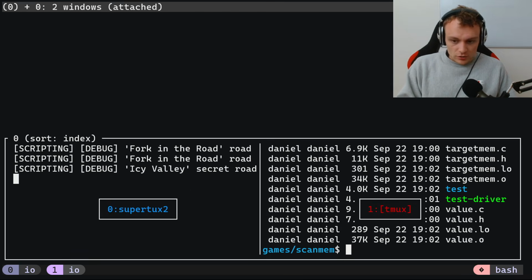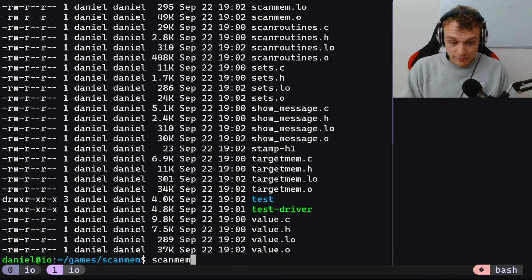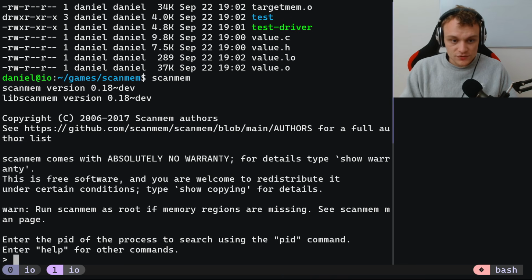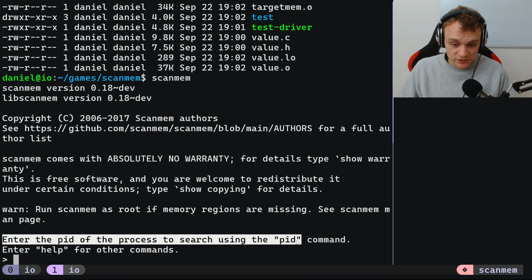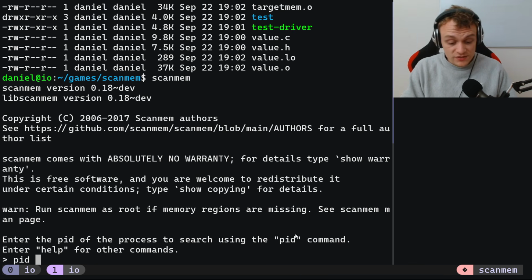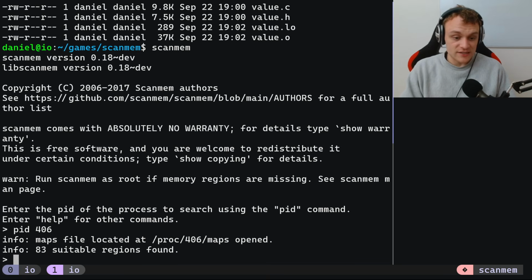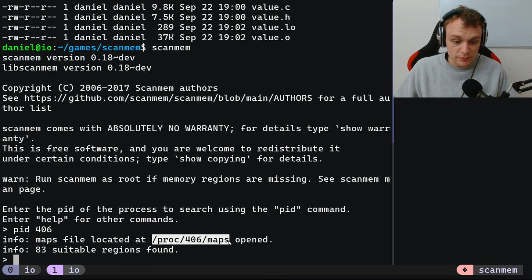And now we can call scanmem, and it opens and it tells us that we can enter help for a list of commands, or we can enter right away the PID of the process to search using the PID command. So that's what we're going to do first. PID 406, that is our process ID. And by the way, this is using the maps file located at /proc/406/maps.